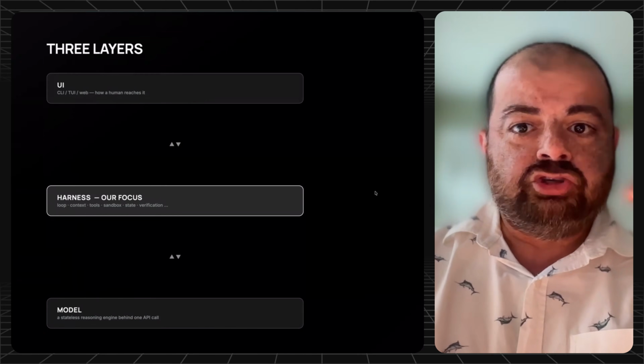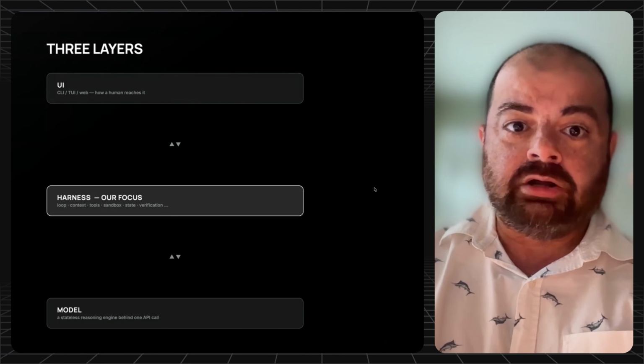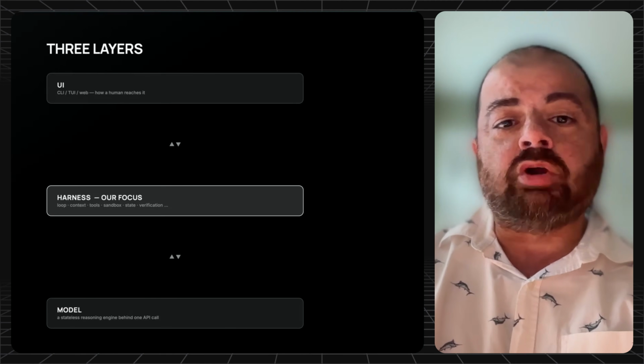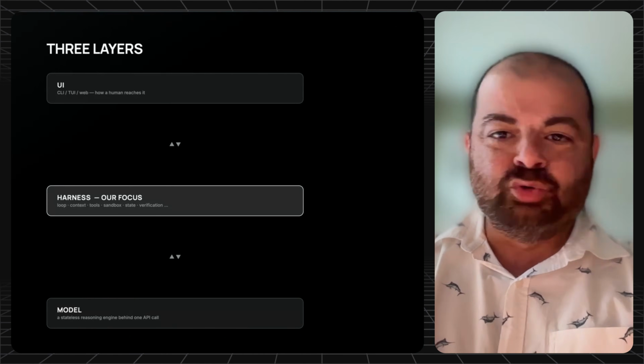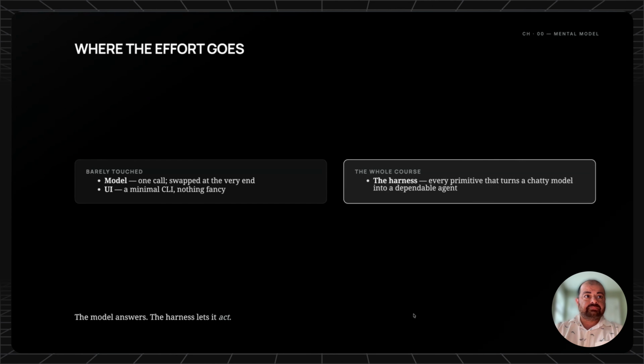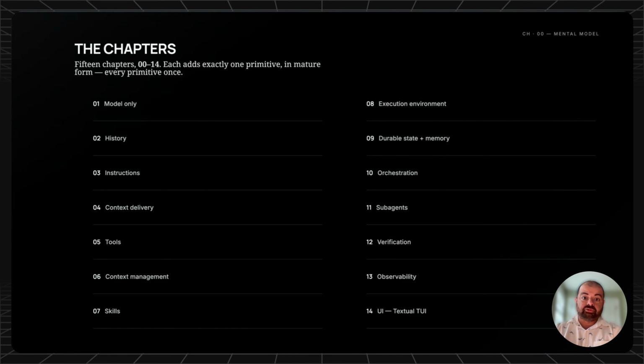So 3 layers, UI on top, the model at the bottom, and the harness in between. And the harness is what we spend the whole video on. The loop, the context, the tools, the sandbox, the memory, and so on. And so this is how the effort is going to go. The model is one call we swap in at the very end. The UI is going to be a very minimal CLI until the last chapter, and the harness is the rest of the video. 15 chapters, 0 through 14.